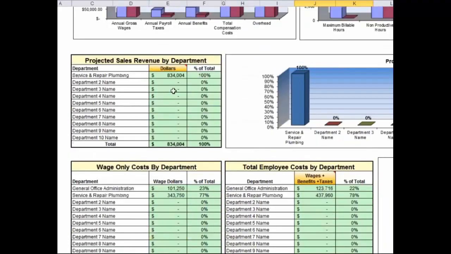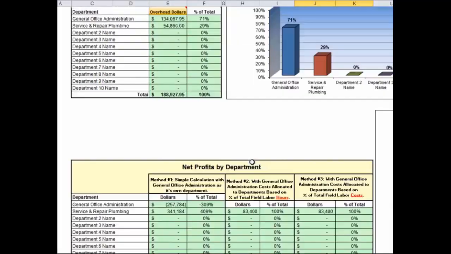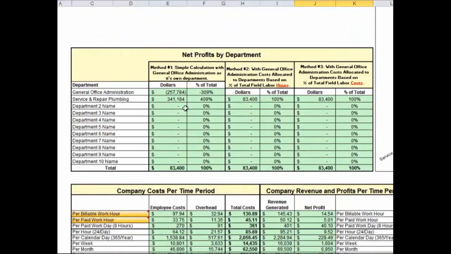The spreadsheet will tell you projected sales revenue for each of your departments. It will tell you what the wage costs for each of your departments are, your employee costs for each department, your overhead costs for each department, and then what your net profits are for each department, figured out 2 or 3 different ways.